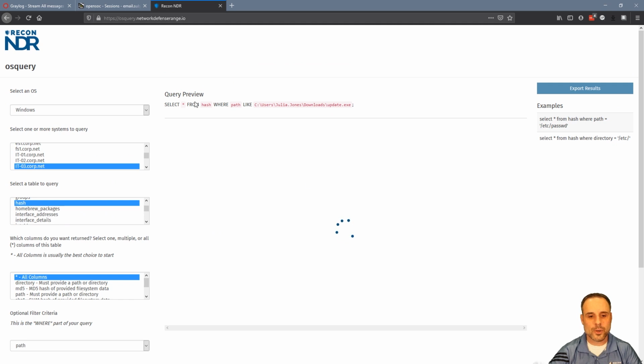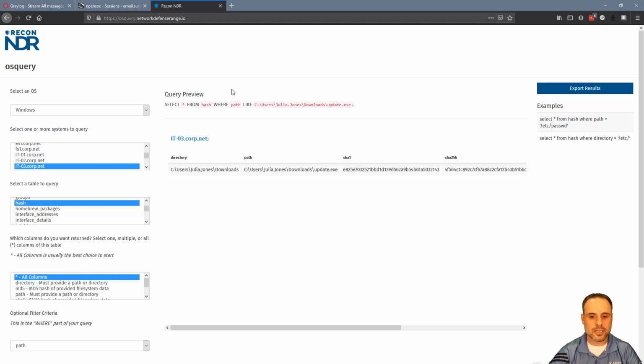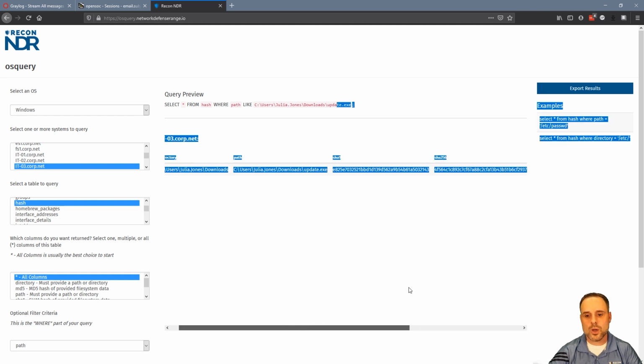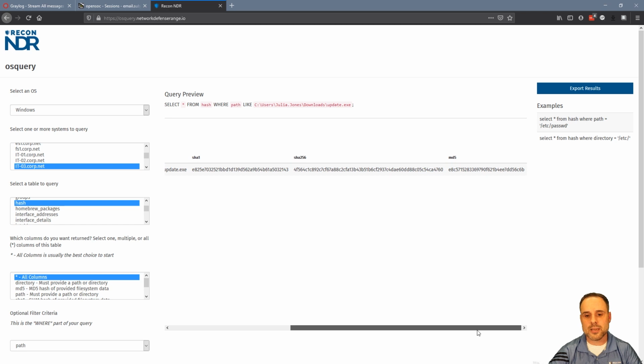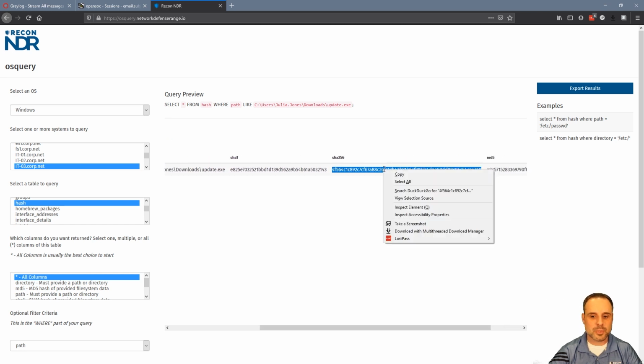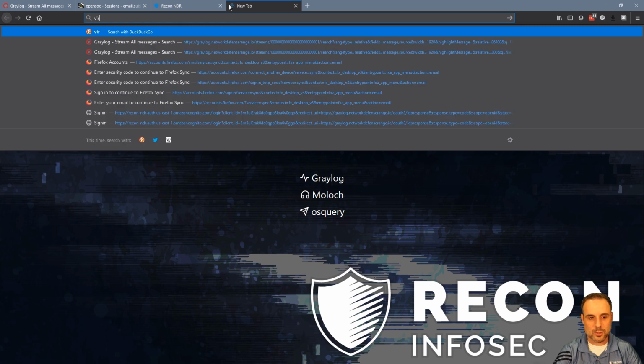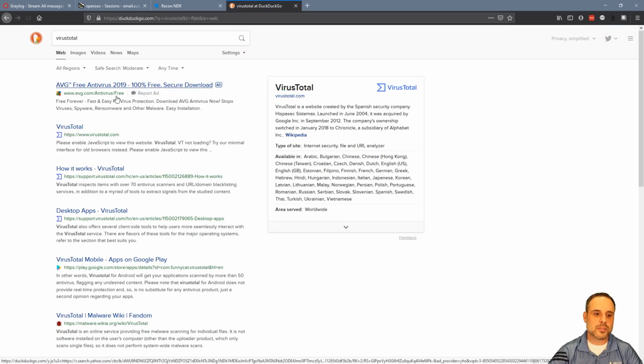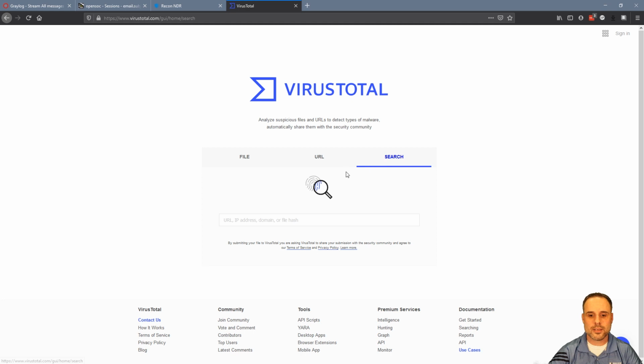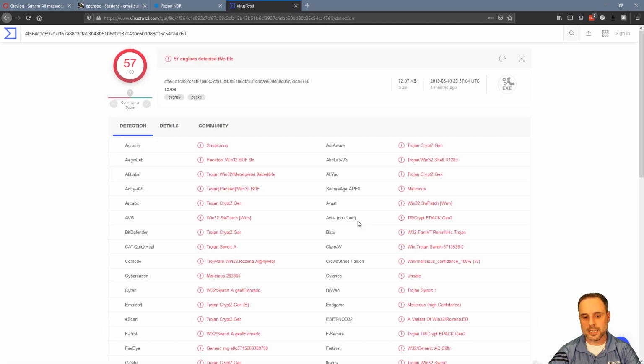So you notice while this query runs, it's showing me here what the raw SQL version of that query would look like. But essentially that's being done on the back end by our query builder here. Okay, great. So we've got a result from IT03 for this directory, this path. I've got SHA-1, SHA-256, as well as MD5 here. So again, I can just simply plug that in to say VirusTotal, see what VirusTotal has to say about this as a very quick way to enrich something that I found in the environment.